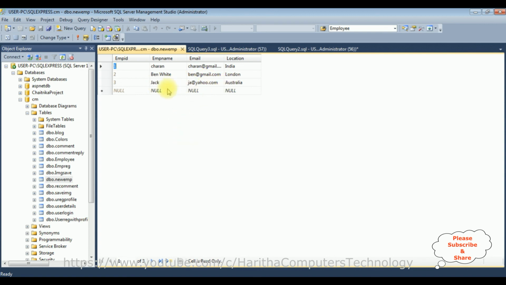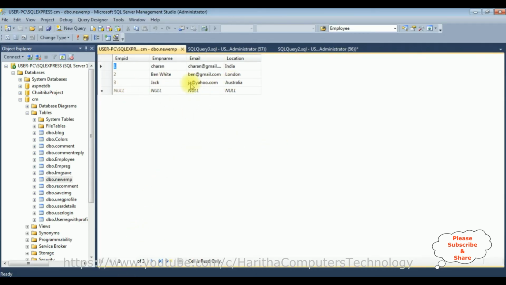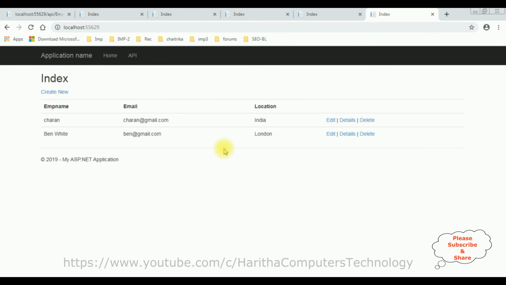Now let's delete this Jack record. Delete. See, the Jack record has been successfully deleted from this table. Now we'll check in the table also. Right now we have Jack details showing in this new EMP table. Let's execute. See, the Jack record has been deleted successfully. That's it. We have implemented the CRUD functionality in web API using LINQ to SQL in MVC.